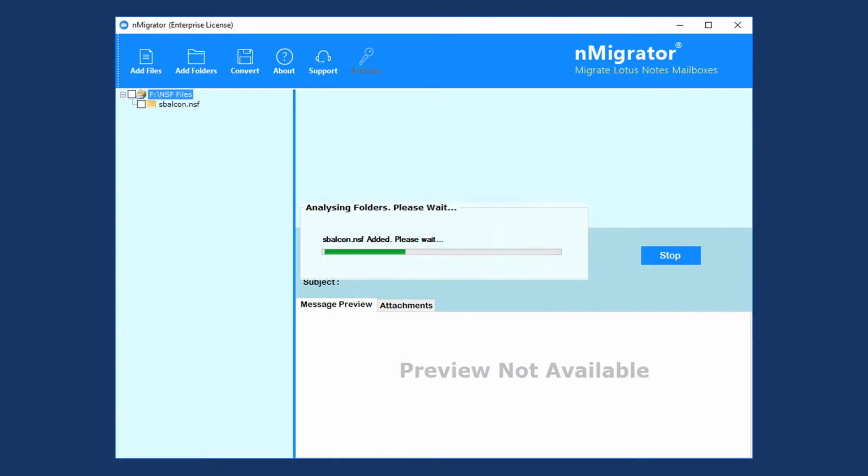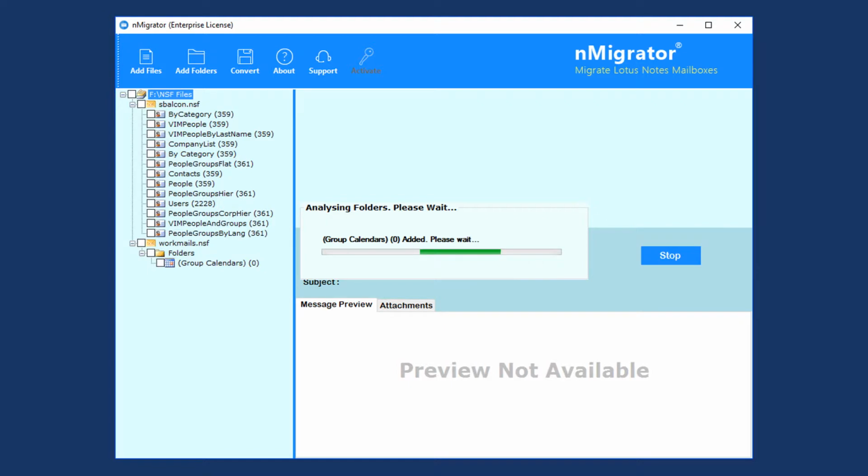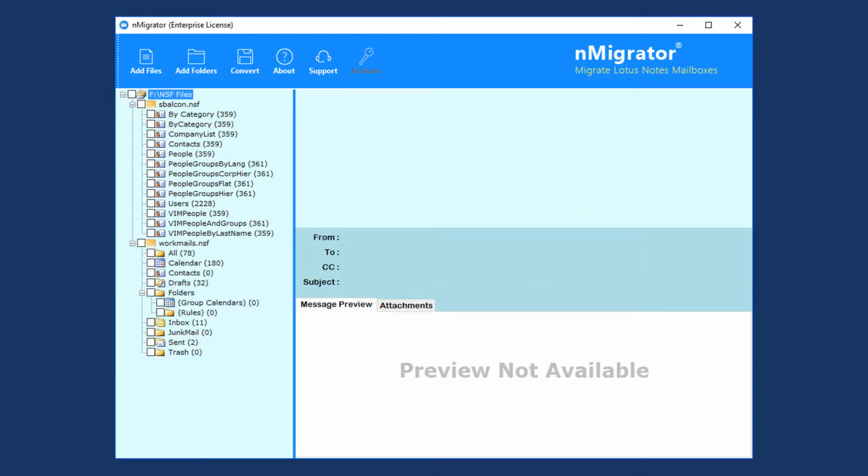The tool takes a few seconds to analyze the files. After that, the user can view the NSF file data, because the tool also acts as an NSF viewer. The tool previews emails, contacts, calendars, etc.